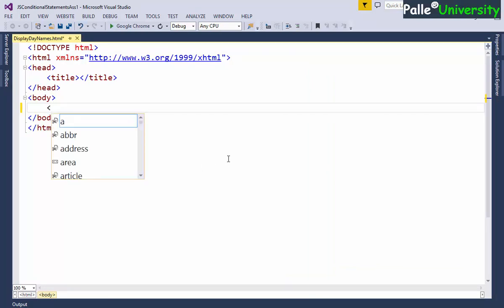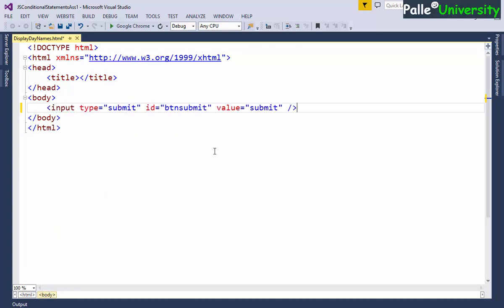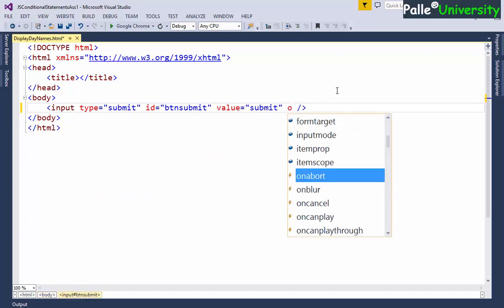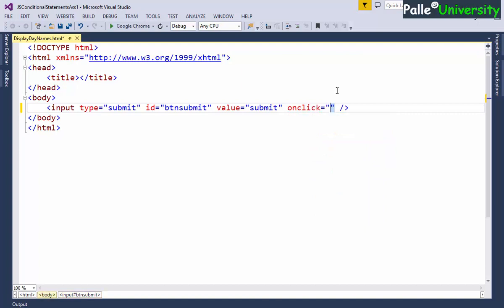In the HTML page, in the body, I will create a submit button. After creating the submit button, something like this, I will write onclick is equal to fnDisplayDayName, and you pass some number into the function. Okay, so anyhow, now we need to define this function in JavaScript.